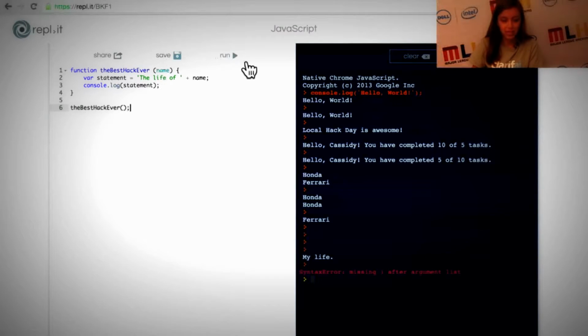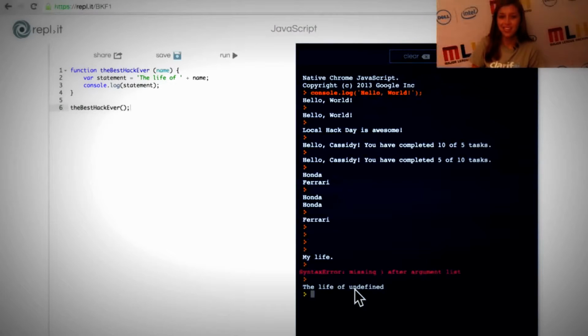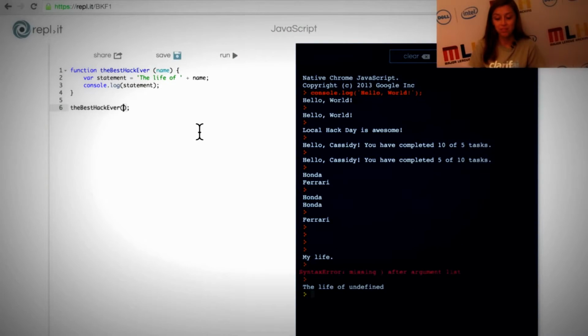And so when I run it, it says the life of undefined. So remember when I said that variables can be undefined? That's what's happening here, because we didn't actually pass in a name that's going to be used. So it does the life of undefined. That seems really deep, but we actually want to do the life of a person.